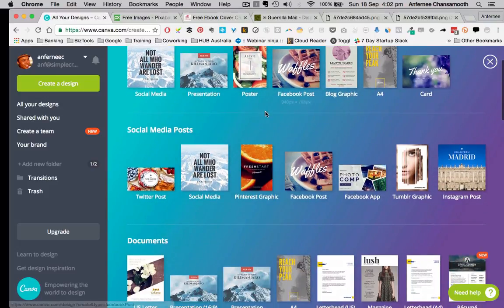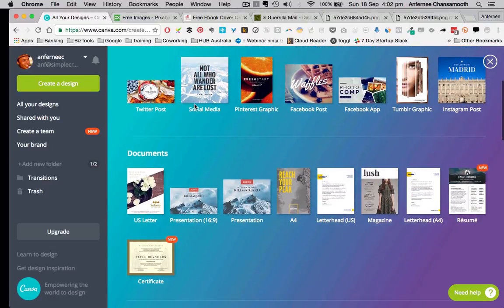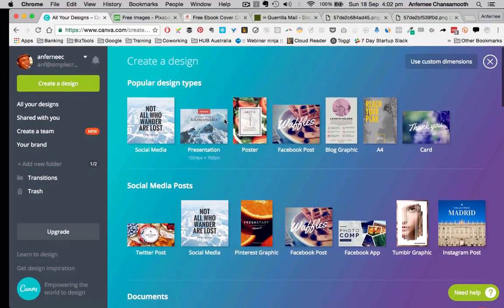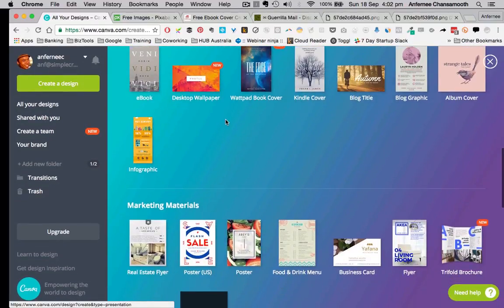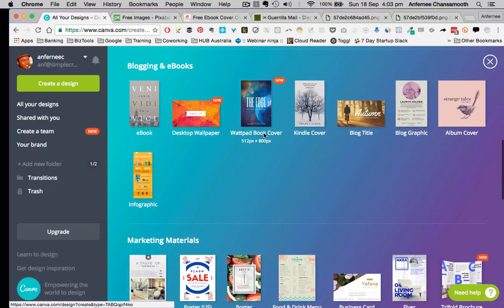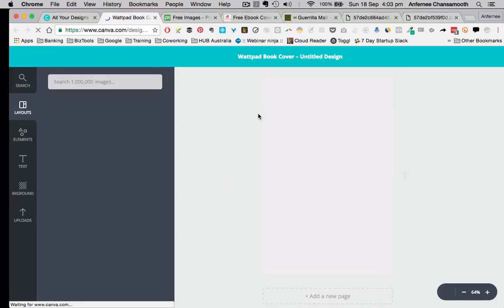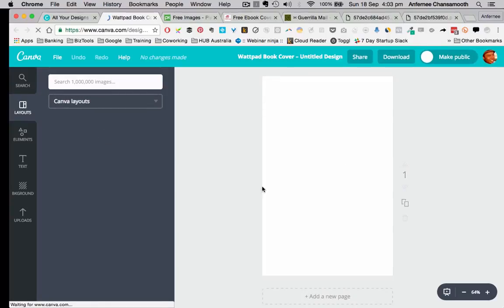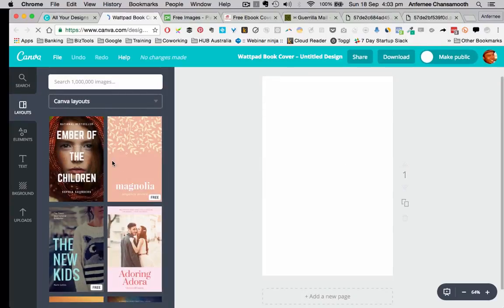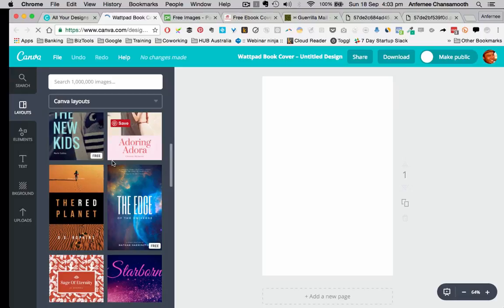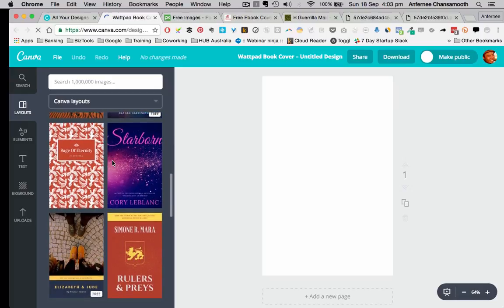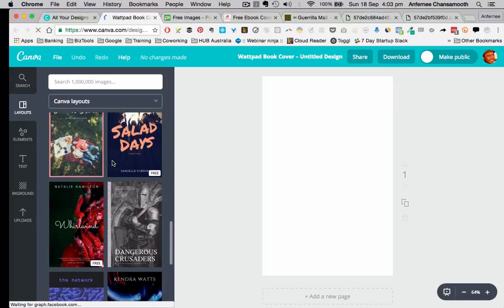Okay, the first thing we want to do is scroll down, and the one I like to use is the one that's called a Wattpad book cover. You can click on that and that will open up a template for you, which is the book cover. So it's a blank screen, and then there's a bunch of layouts here. Canva makes it really easy for you to create a really nice looking cover.